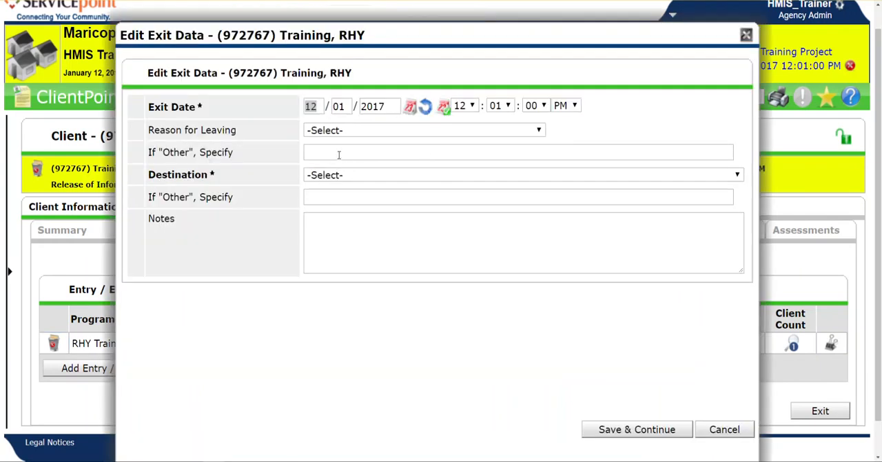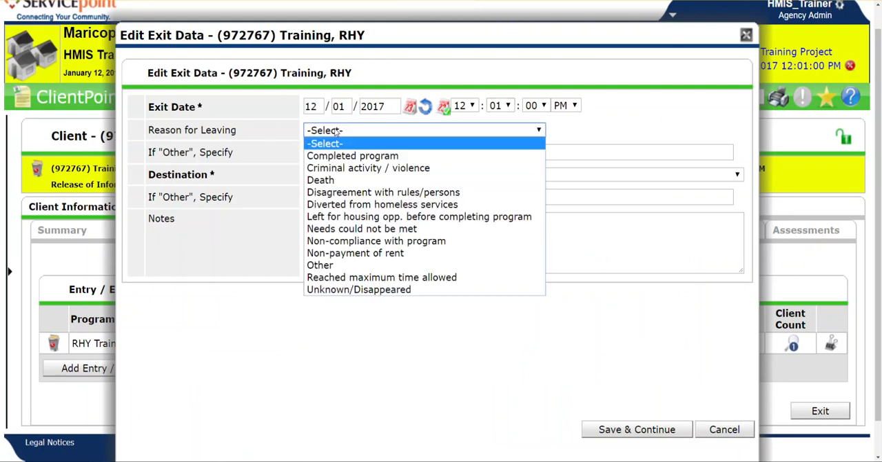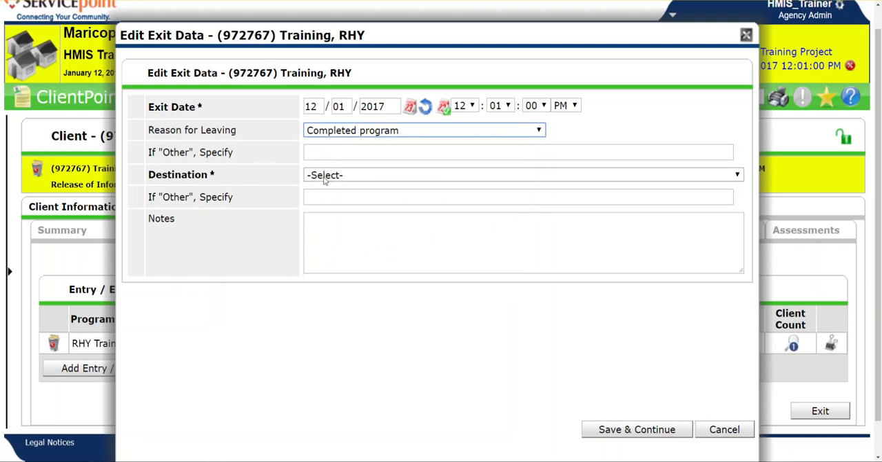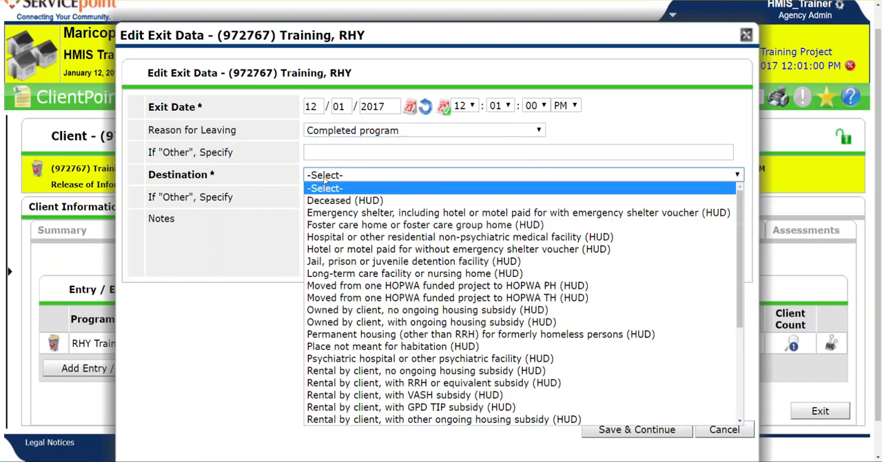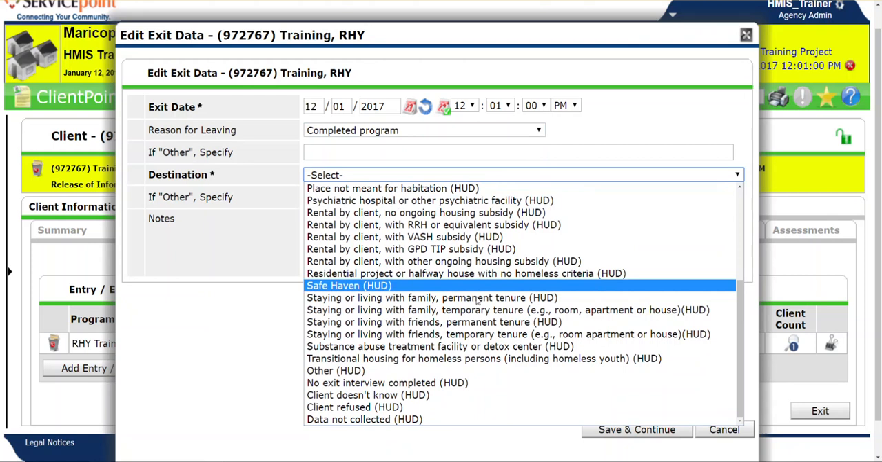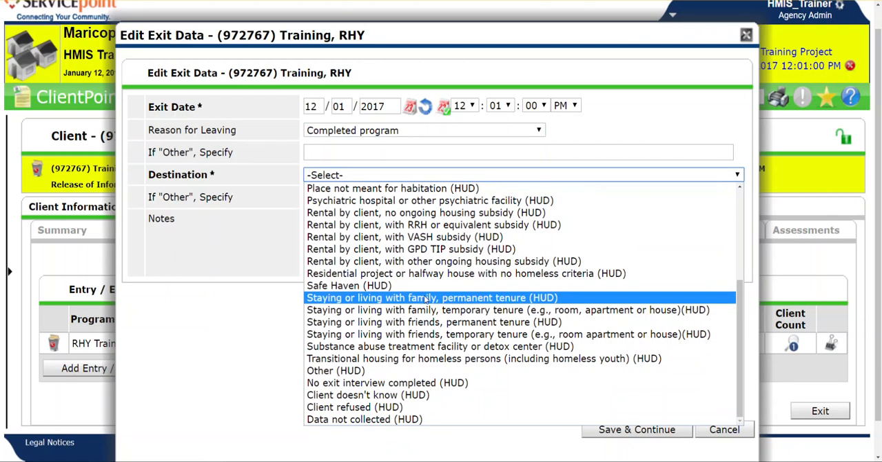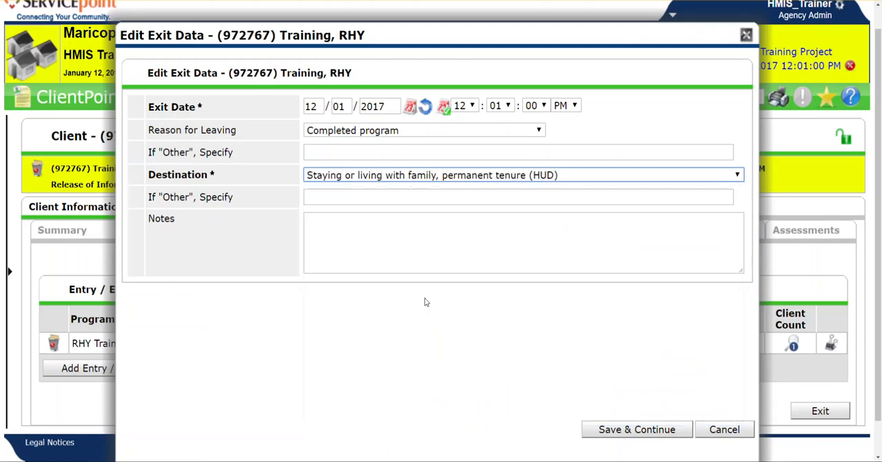Okay, perfect. So we'll make sure our exit date is correct, which is the same date as our backdate mode. And first we'll complete our reason for leaving. So I completed the program. And for destination, you'll select the most appropriate destination. Now for RHY programs, family reunification should be entered as staying or living with family, permanent tenure. So that would be this one right here. If it is family reunification, this is the option you would select. We'll click save and continue.